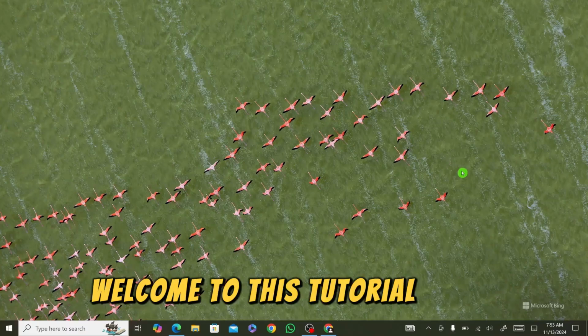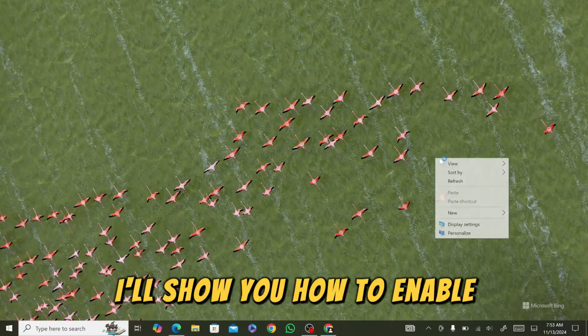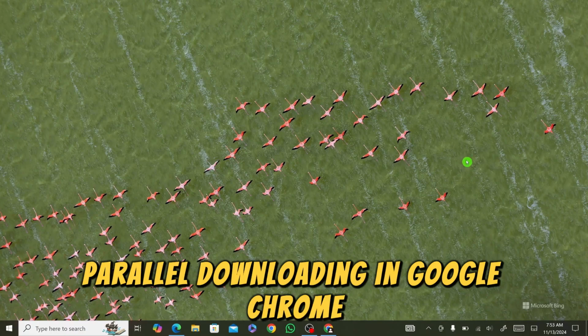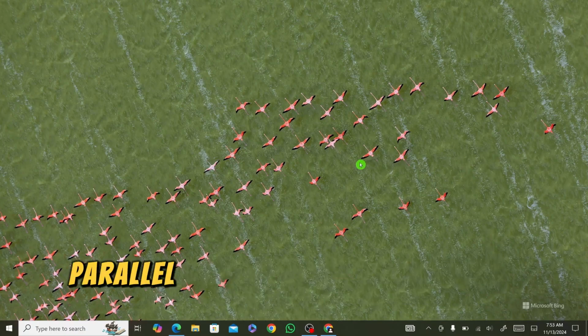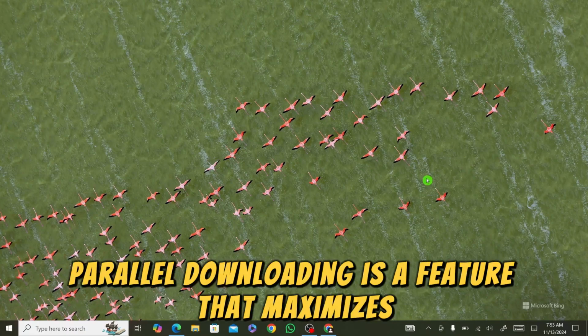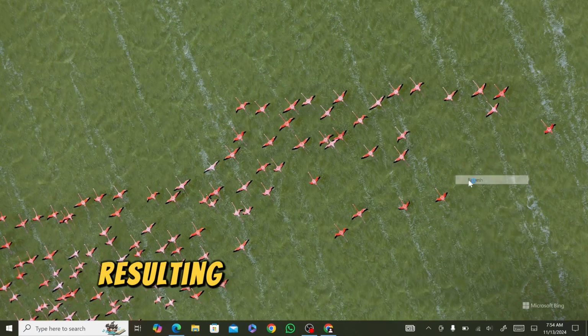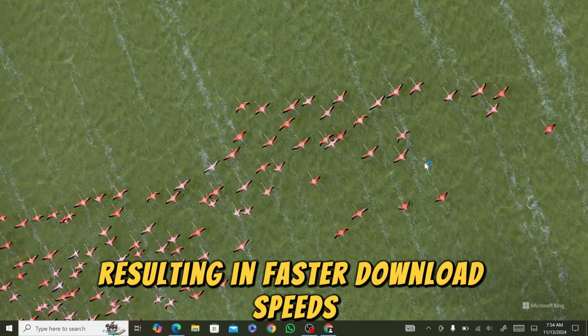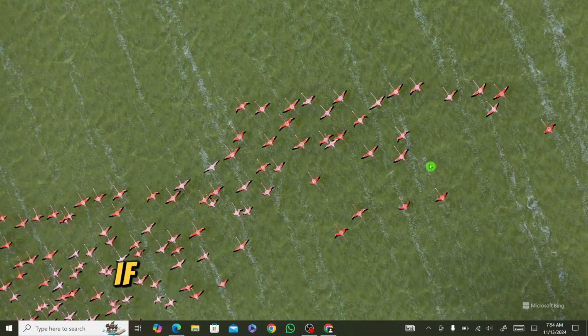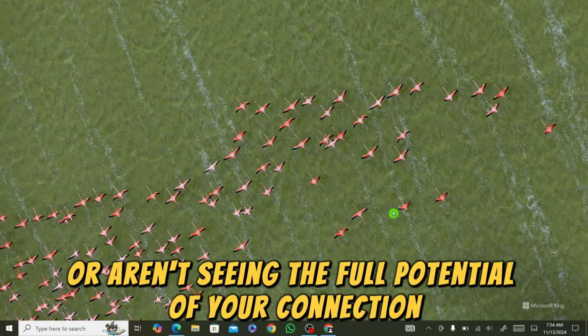Welcome to this tutorial. Today, I'll show you how to enable parallel downloading in Google Chrome. If you're not familiar, parallel downloading is a feature that maximizes your internet bandwidth, resulting in faster download speeds. This is especially useful if you're experiencing slow downloads or aren't seeing the full potential of your connection.